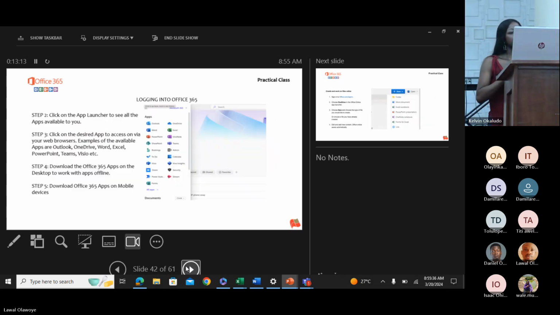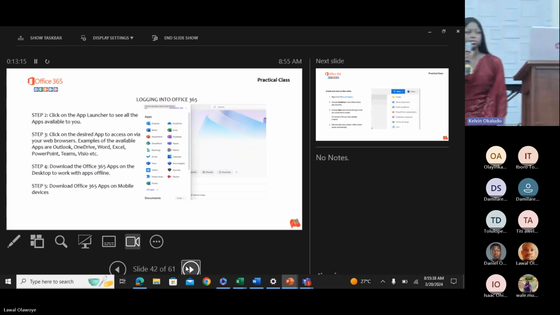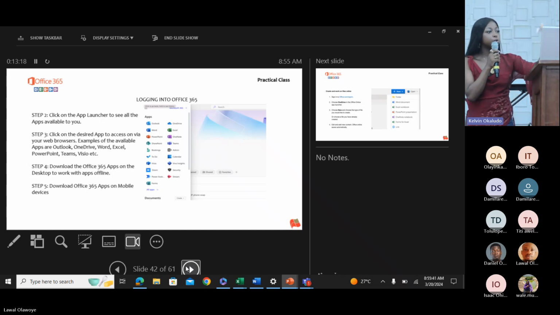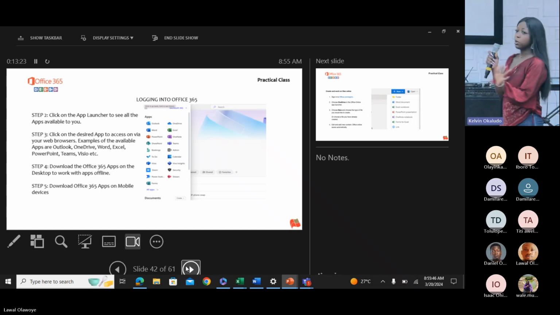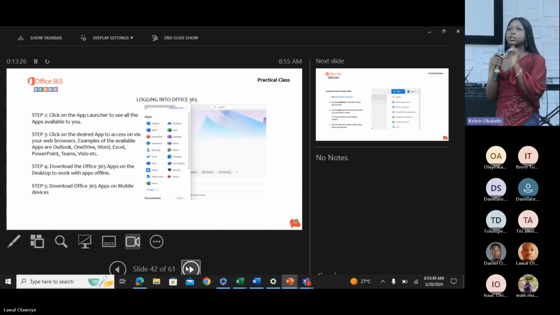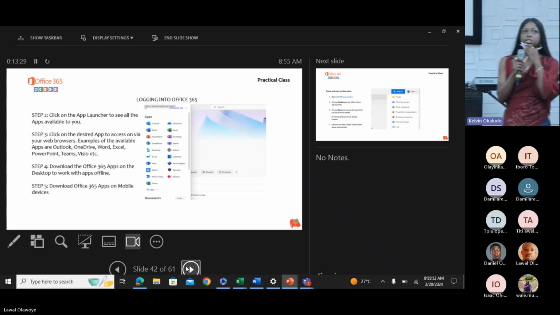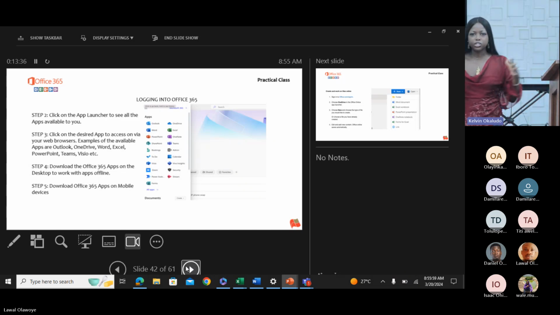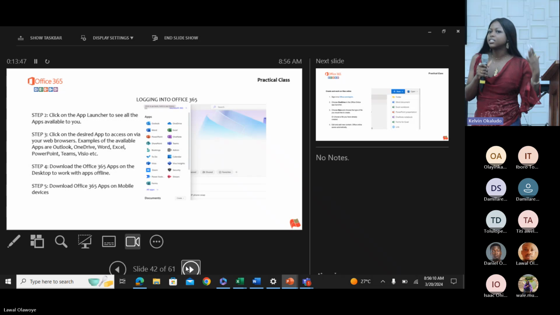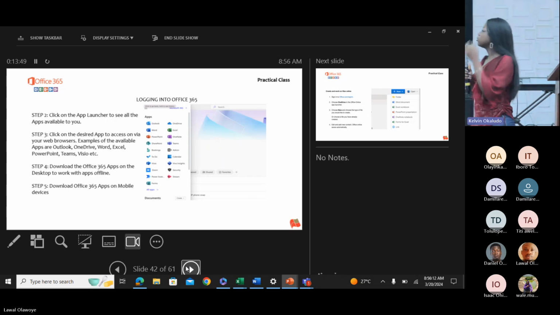Then when you enter the dashboard of Office 365, you see the app launcher. It will show you all the apps I was talking about: Outlook, OneDrive. Now, I want to talk about OneDrive. OneDrive is very, very important. The reason is that for an organization to function, we need to have collective data. Everybody in the organization needs to access the data. When you create data for the organization, the data is not for you. You have to upload the data to OneDrive.